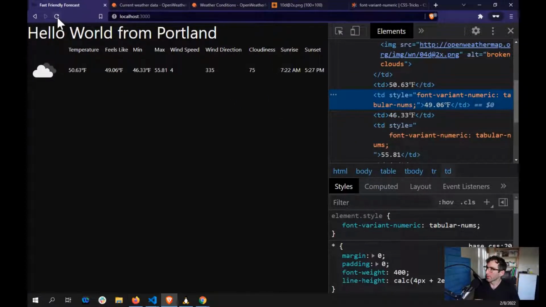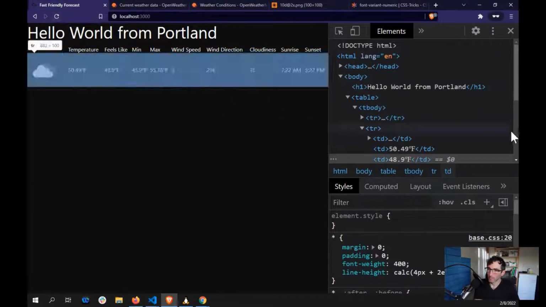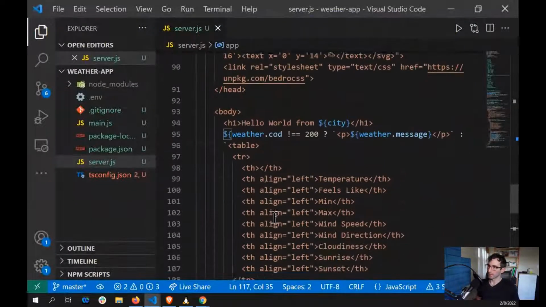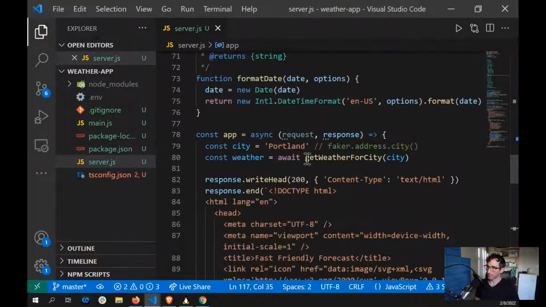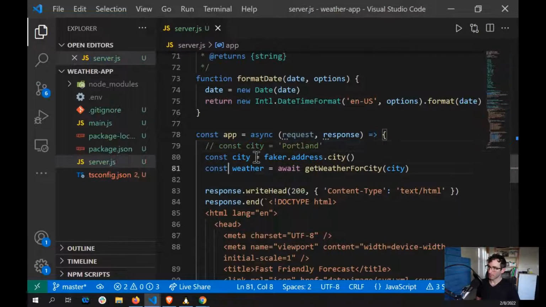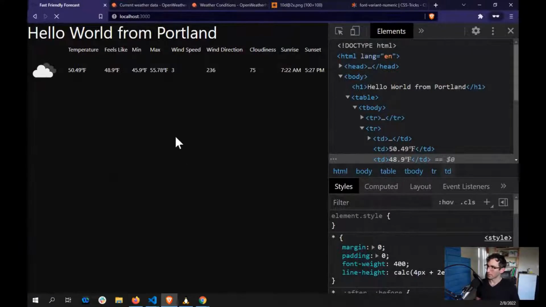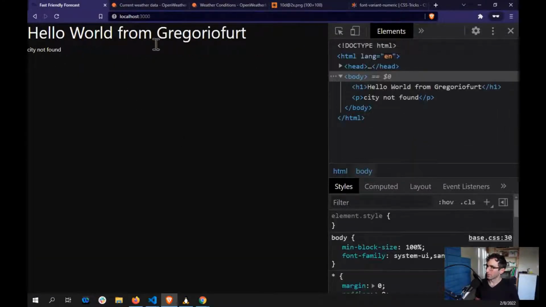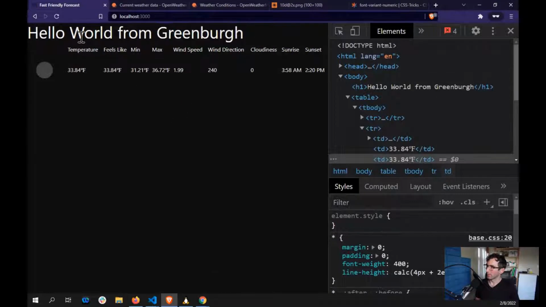Okay, cool. So we have our app working. Let me do one more thing just to play around with this. I had this Portland hard-coded, and I think what I'm going to do is comment out the hard-coded version and comment in the faked-out version. Of course, there's going to be a bunch of cities that Open Weather Map doesn't know about, but the ones that it does, like Greenberg, that's pretty cool. We get to see what's going on there.